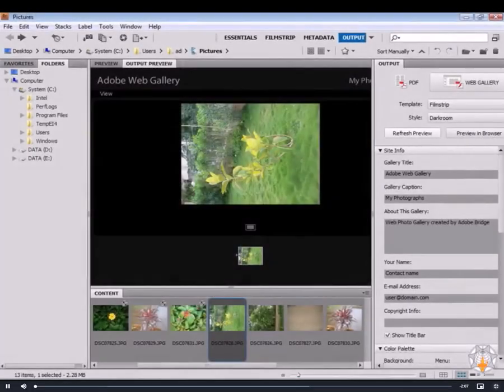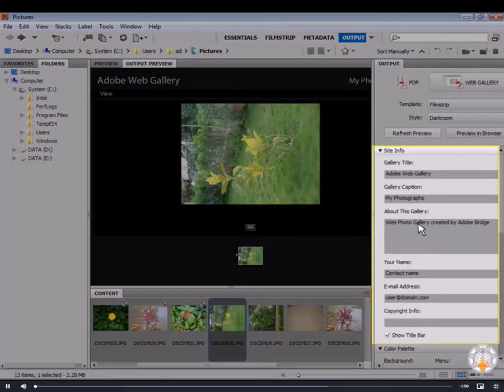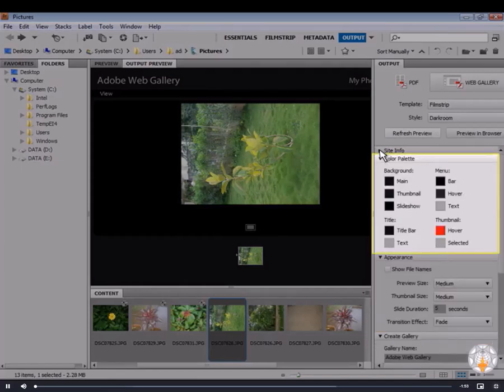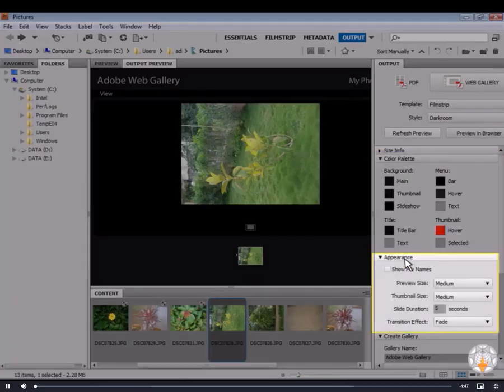To customize the web gallery, choose the options from the Site Info, Color Palette, and Appearance panel. The Site Info panel provides you with information about the web photo gallery. The Color Palette panel lets you select custom colors for screen elements, and the Appearance panel defines the options to show file names, preview and thumbnail size, slide duration, and transition effects.